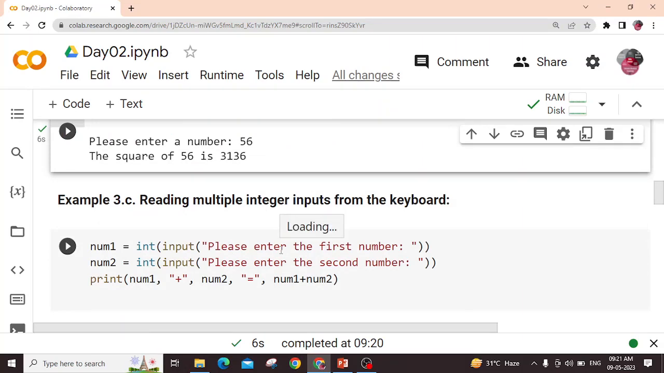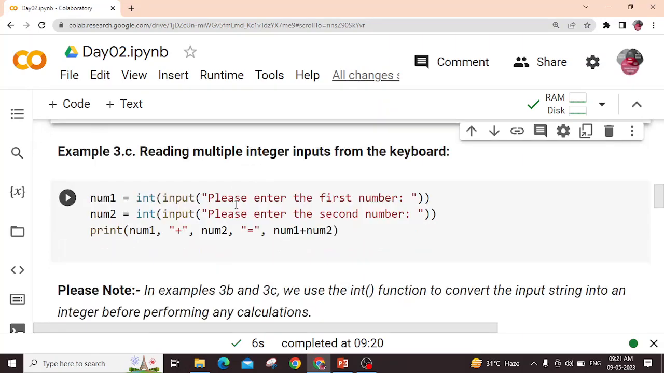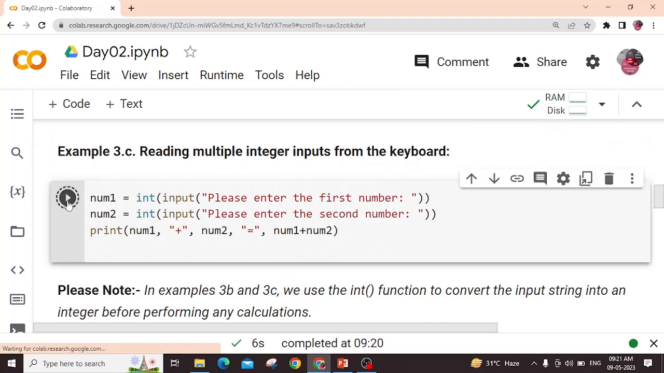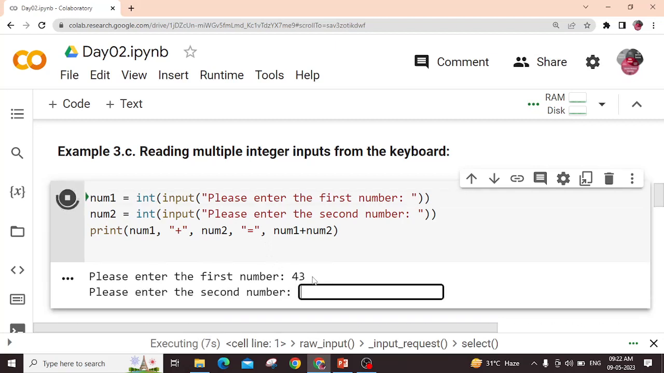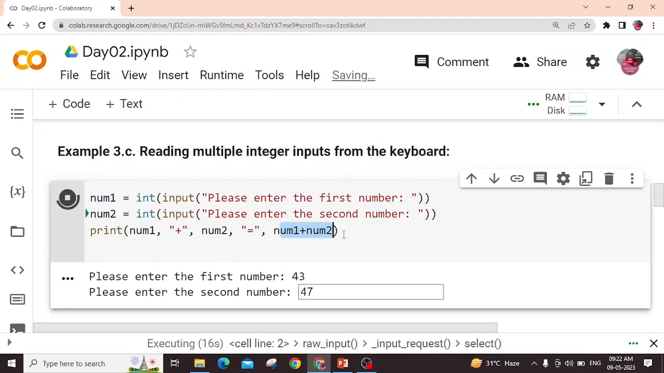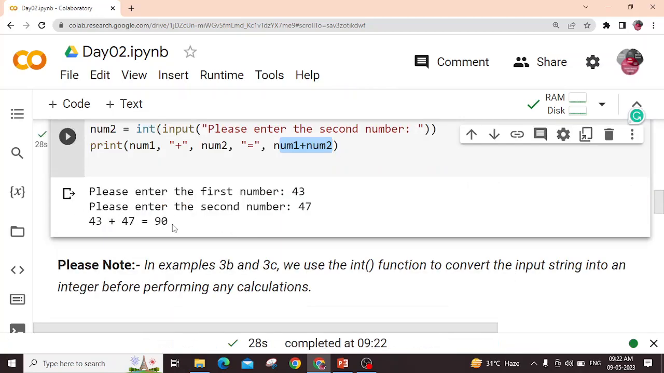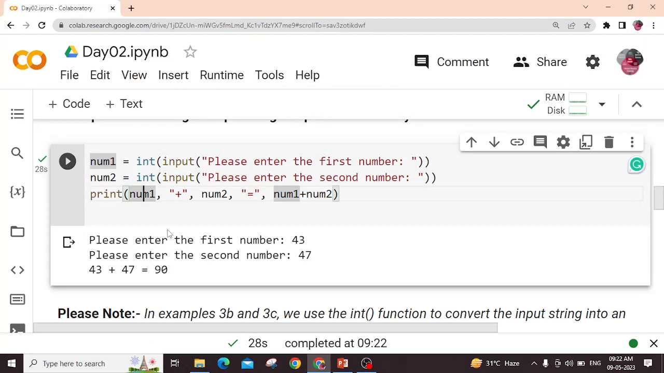We want to show another type of example: taking multiple integer inputs. The logic and concept are the same, so I'm just simply running it for you. Let's input the first number, 43, and the second number, 47. The print function gives the sum: num1 contains 43, num2 contains 47, and the output is num1 plus num2, that is 43 plus 47 is 90.